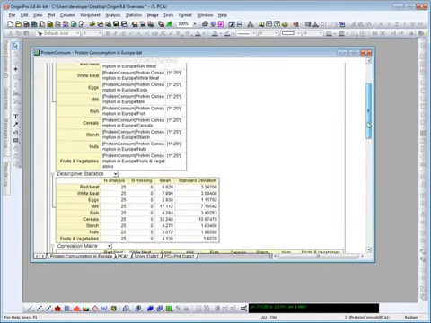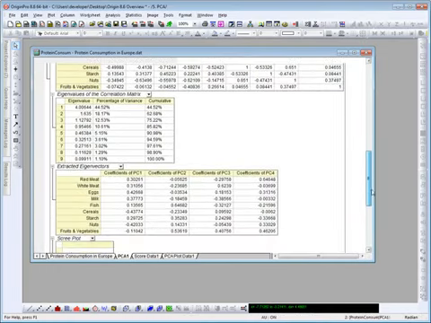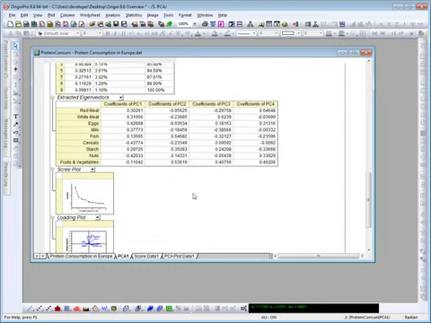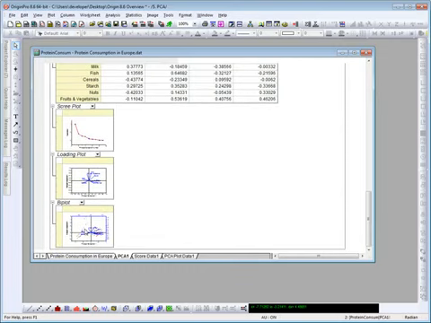We can scroll down and look at the extracted eigenvectors. The table displays the composition of the 4 principal components. Let's continue scrolling down, open up the biplot.